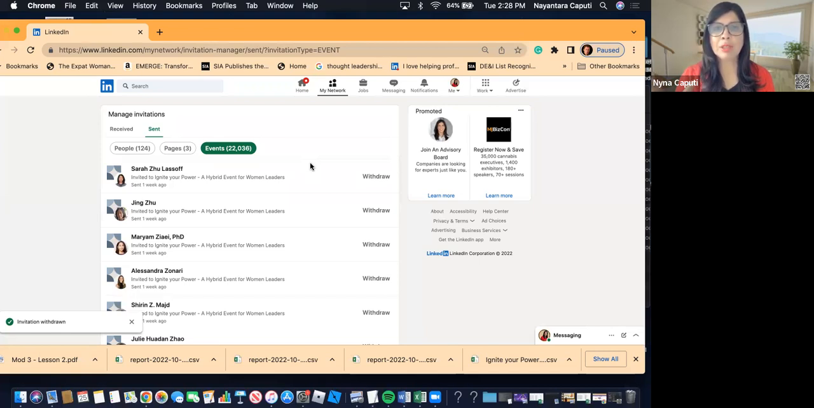Anyway, so this is a bird's eye view or a quick explanation on how you can view and withdraw invitations to people that you send connection requests to on LinkedIn.